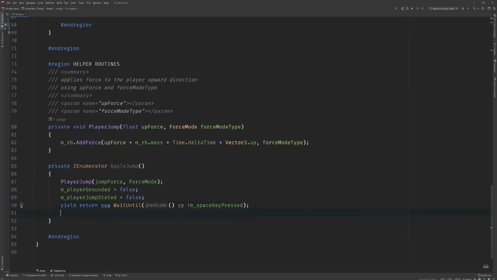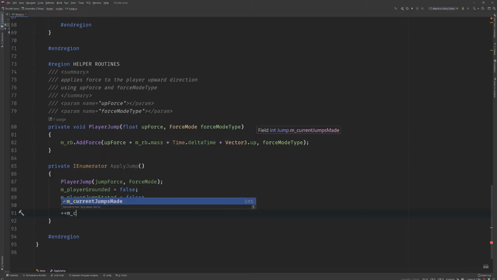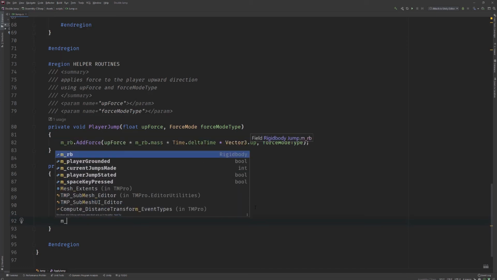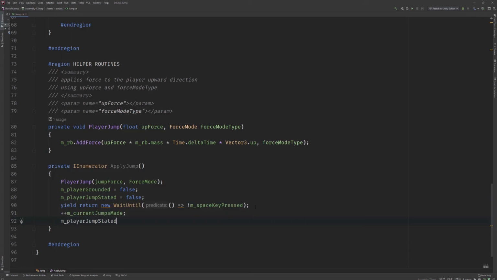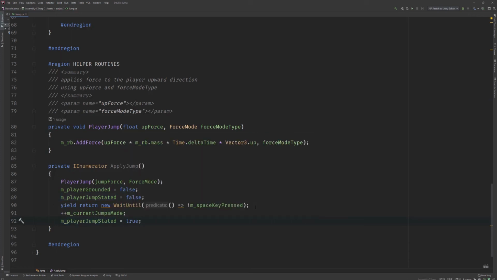Now, what we need to do is set the number of jumps. So m_currentNumberOfJumpsMade, we're going to increment that by 1. And then we're going to set the player started jumping back to true, because the jump has been completed, now we can go ahead and initiate the next jump, all right?